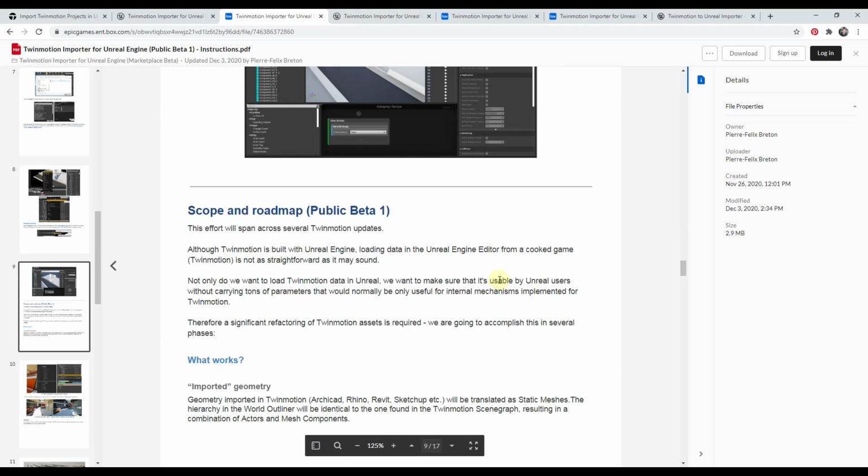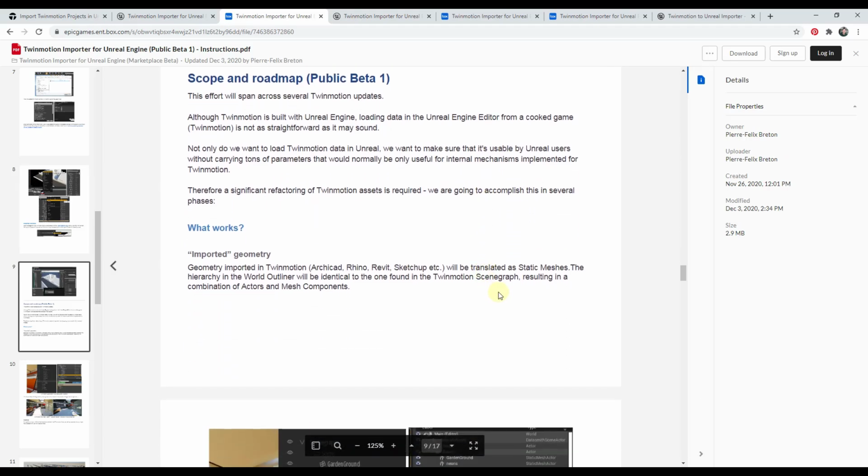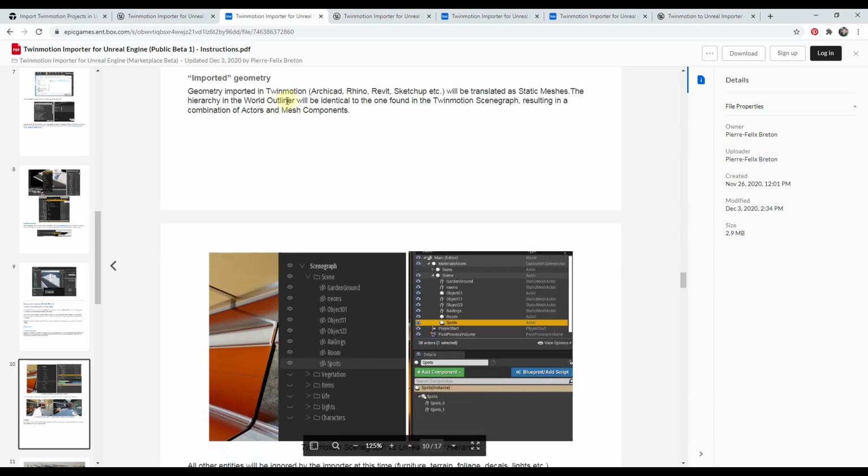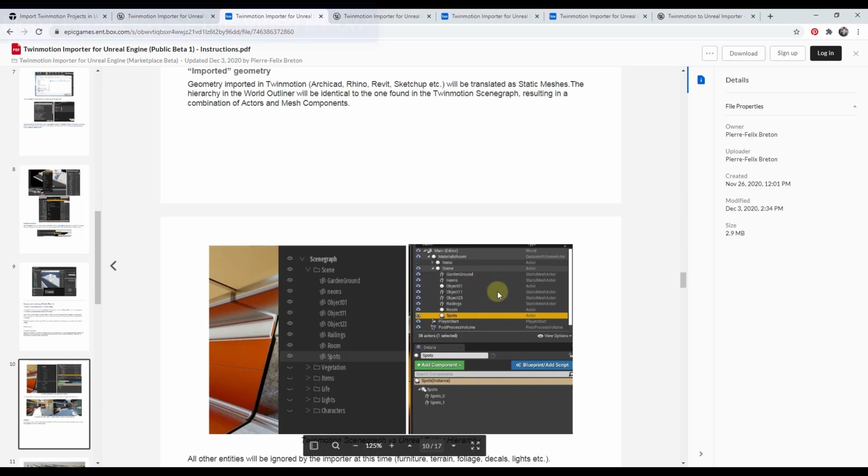And so if we scroll down, there's some things that are gonna be important to note. So first of all, you're gonna wanna pay attention to the what works section. So this section is going to tell you what's going to be working and what isn't. So it tells you how the geometry imported gets brought into Unreal Engine. And so one thing to notice is the hierarchy. So basically the organizational structure should be identical to the one inside of Twinmotion, meaning the way that you organize things in Twinmotion should be the way things get brought in inside of Unreal Engine.